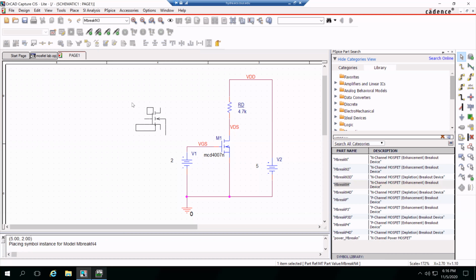Let's see if we get this to come up. Here we go. Okay, much better. Here's why I'm selecting this one. See how the body and source are isolated? They're their own terminals. They're not tied together like this. So this is the component that you want to use.